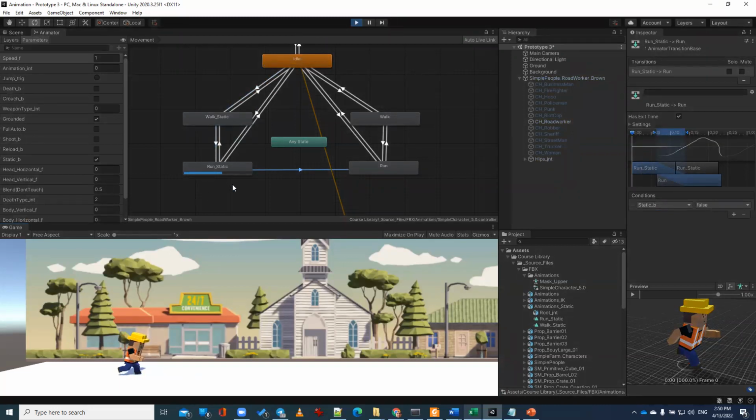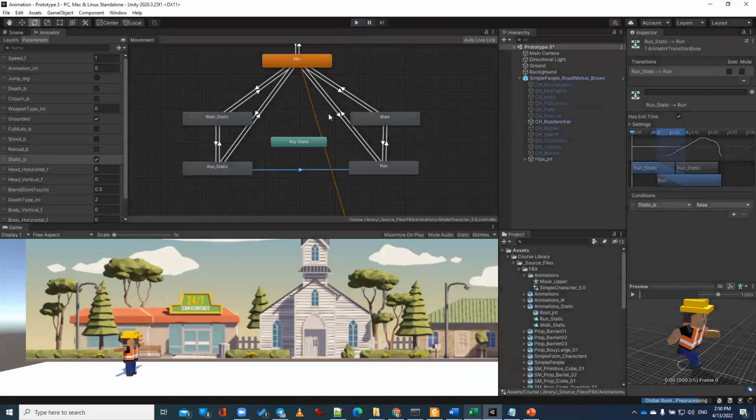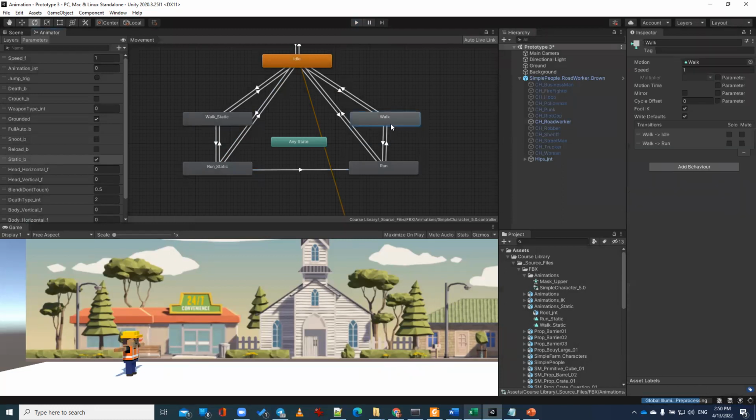Okay, so it's running. Now, if I make this false, what will happen? The condition of false will be true and it should start running. Let me see, and it has started running and it is within this state. Now from run, how can I go back to, for example, walk?